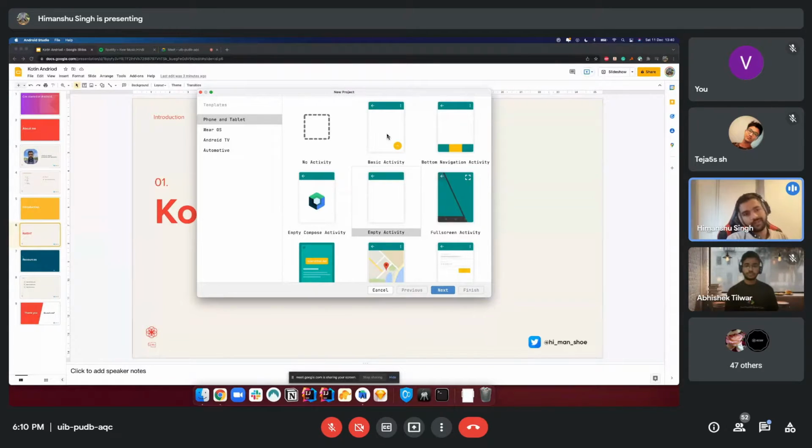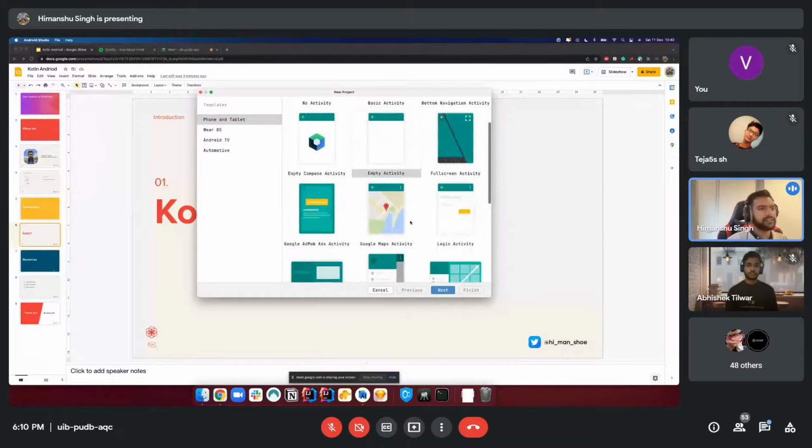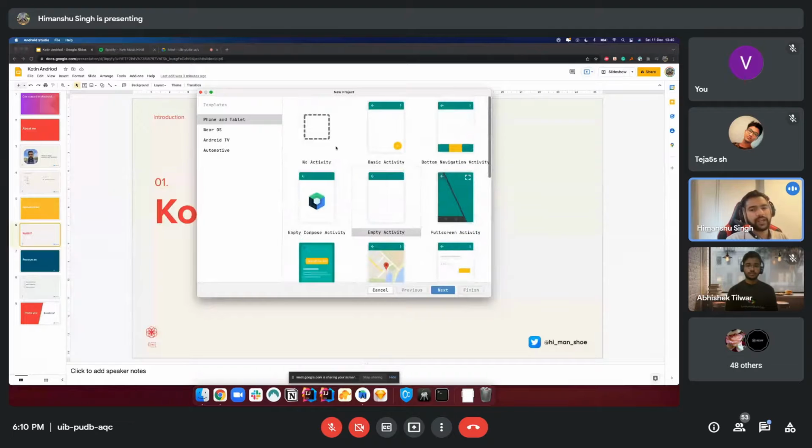I was told by Abhishek that you guys know how to create a project in Android Studio, but I'll just give you a very basic brief on how to do it. Whenever you create a new project, you get a couple of screens to build from. No activity is nothing, a blank screen. Basically, an activity is something which you see on your phone. Whenever you use WhatsApp, Facebook, whatever application, whatever you see is an activity. This is a basic activity which has nothing.